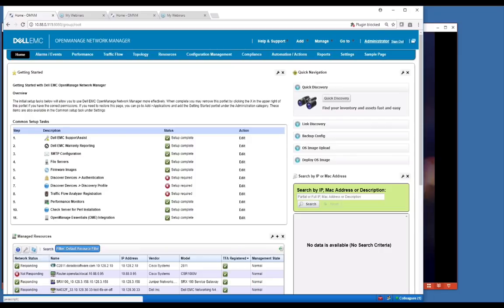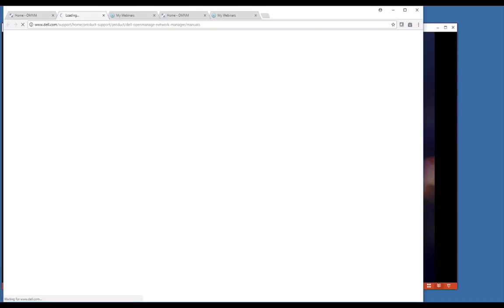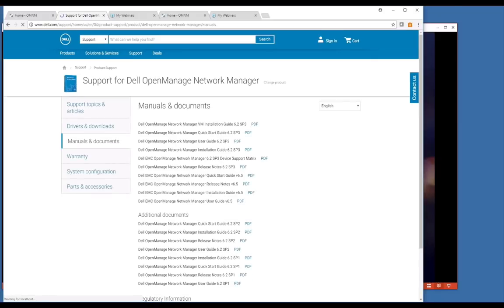Okay, so this is the default landing page for OMNM. And let's just start by talking about the general GUI here. What you're seeing across the top banner is a set of help items. If you need help for the product, we have a variety of options. We have online help, which is the product's online help documentation. We've got OMNM manuals that will take you right to a Dell site to look at OMNM manuals.